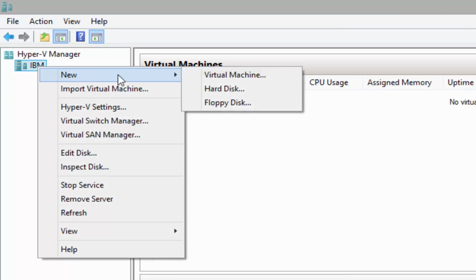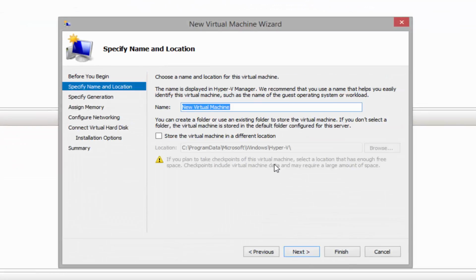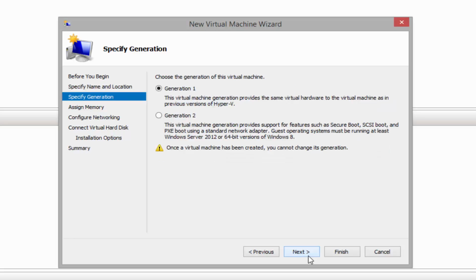First, we need to right click, new virtual machine, click next. Let's go ahead and call it server A, and then click next. On this window we can choose the generation for this virtual machine, and as we can see here, first generation is backward compatible with the previous version of Hyper-V, and second generation has some new features such as secure boot, SCSI boot, and PXE boot, and it is not supported by the previous version of Hyper-V. And also we need to keep in mind, once we create the virtual machine we cannot change its generation.